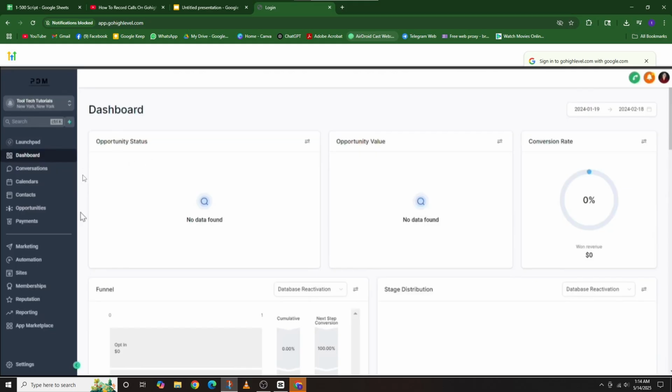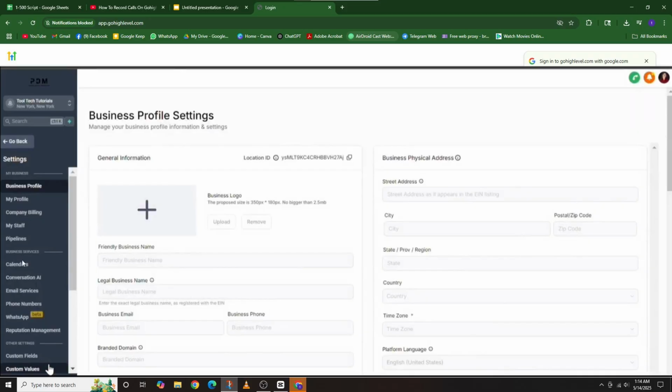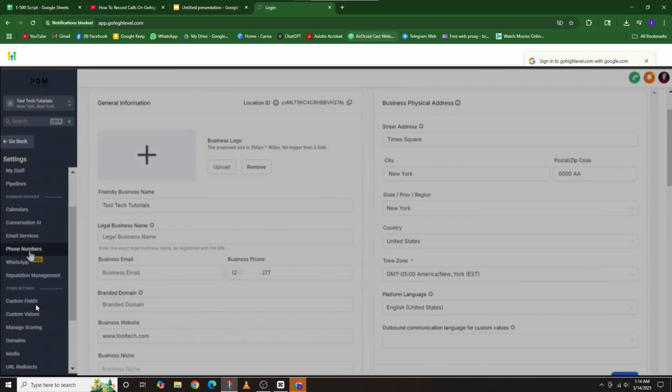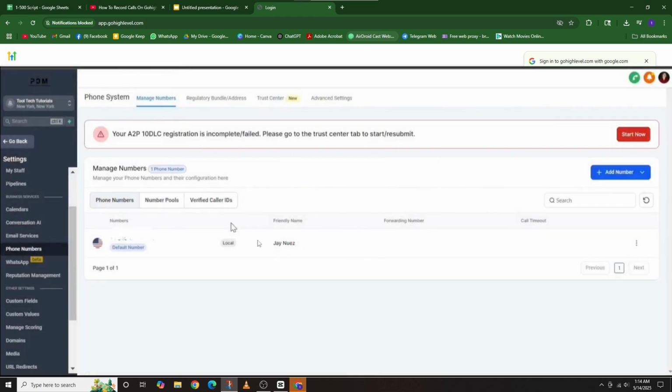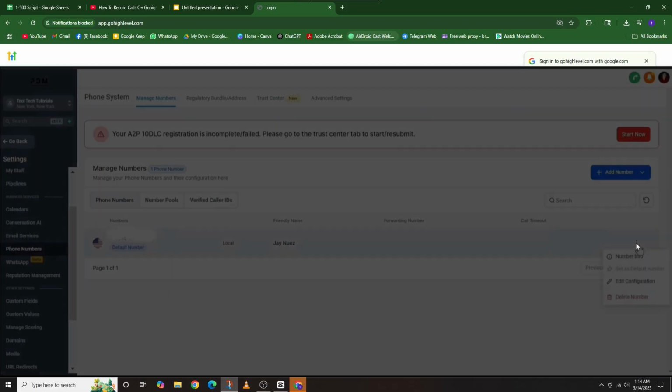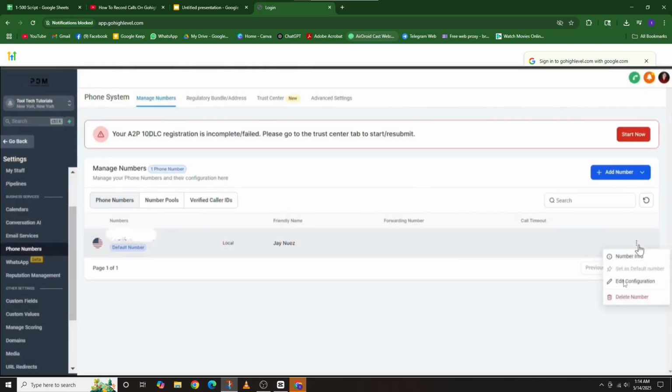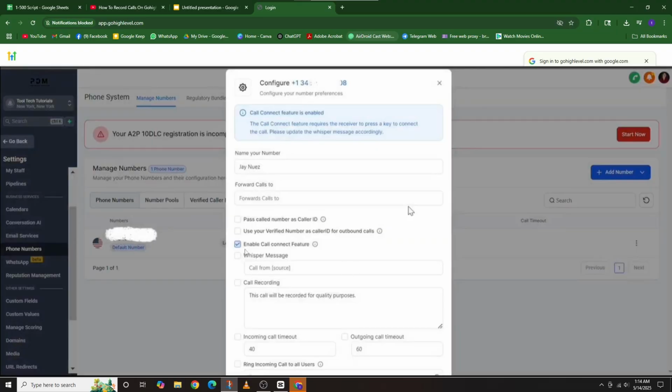Alright, let's get started. First, go to your settings and look for phone numbers. Once you're on the page, scroll down until you find the number you want to record. Don't worry about any errors you might see. Just ignore that for now. Click on Edit Configuration, then tap the three dots and select Call Recording. Now simply check the box to activate call recording and hit Save.